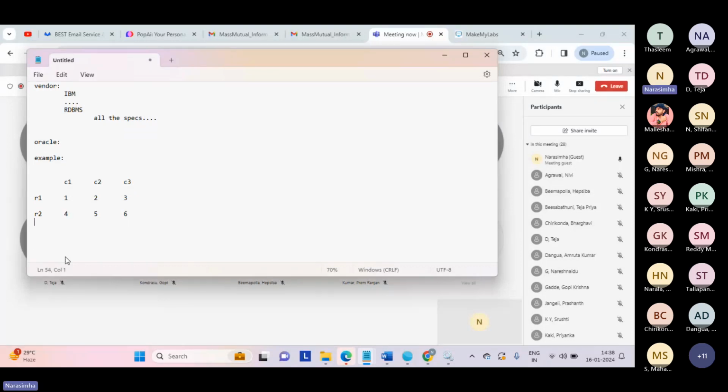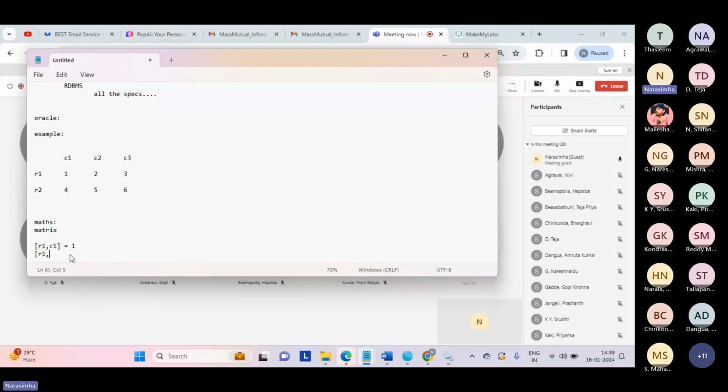Now, tell me, how do you get the data belonging to grid 1? That's a question, right? So if we recall the mathematics where we have a matrix, we can use a matrix over here to pull out the data from grid 1. For instance, R1, C1, we can pull value 1. Similarly, R1, C2, we can pull value 2, and so on.